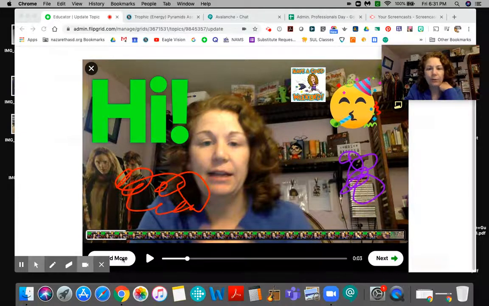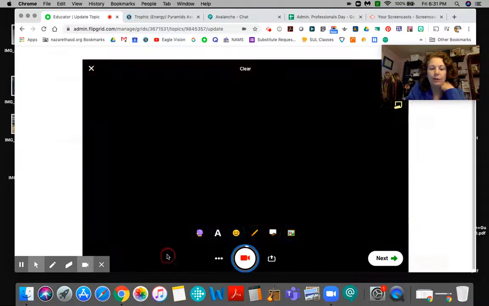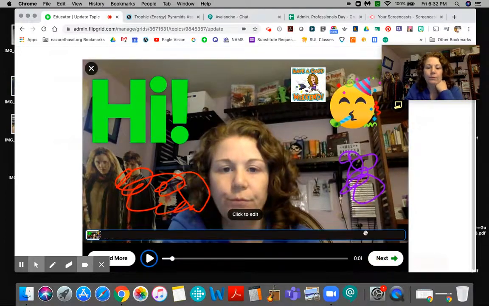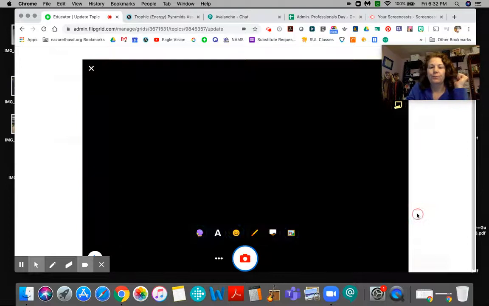Or you can hit this add more button here. The add more button will allow you to go back and record more. So if I hit add more, it's going to take me back here and I would just hit this record button again. Okay, now once I have my video to the point where I like the video, it's good, I'm ready to submit it, I think it's awesome, I'm going to hit next.